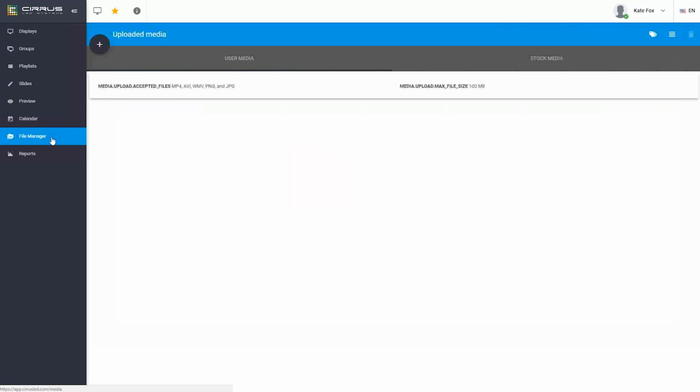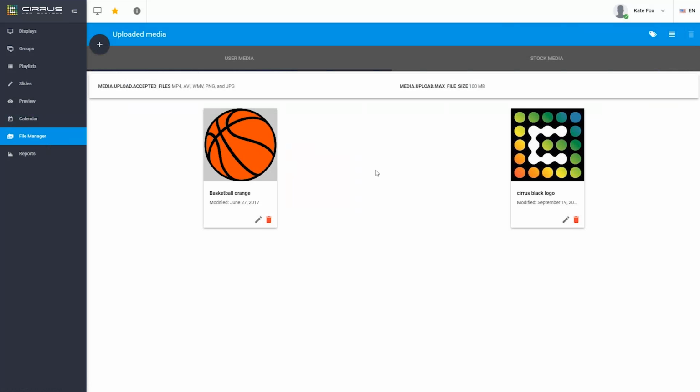The file manager on the left-hand side will allow you to upload additional content to use within the account. You can upload MP4s, AVI, or WMV files for videos, PNG, JPEG, and SVG for images. There's no limit on the number of objects that you can upload to the file manager, but each file does need to be under 100 megabytes.